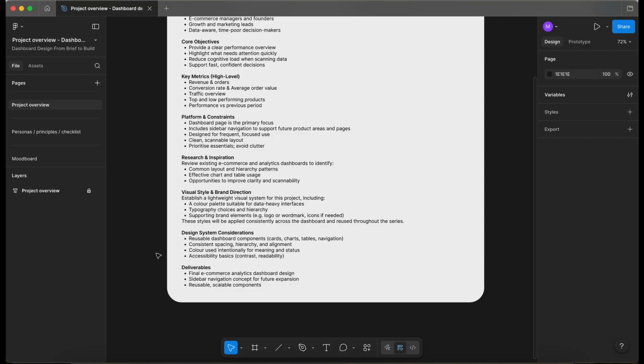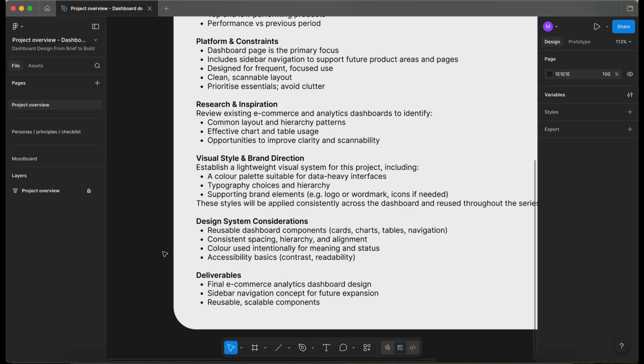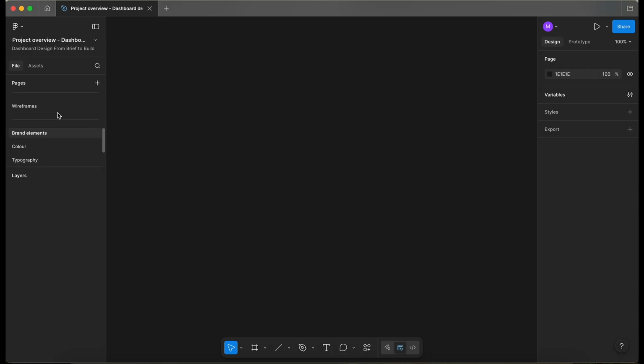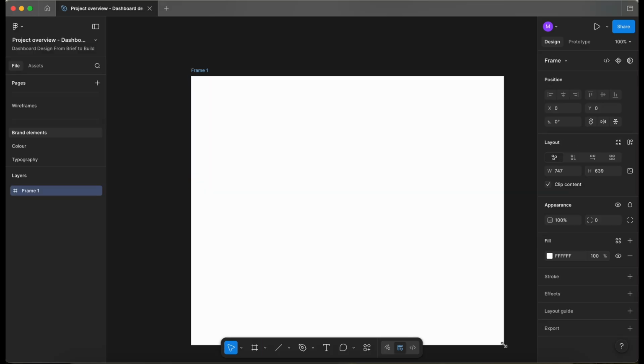Okay, welcome back to the file. So in this video we're going to look at supporting brand elements, so things like logos or if we're going to need icons. So if we scroll down, I've created a new page called brand elements, so let's just draw out a quick frame here.